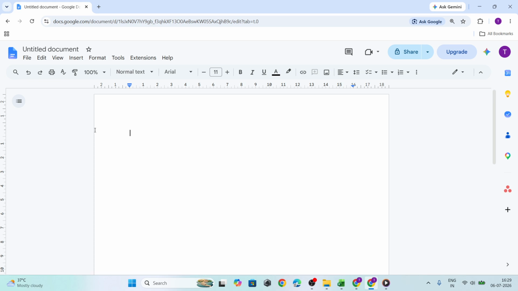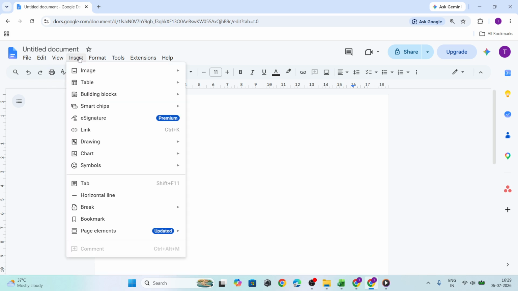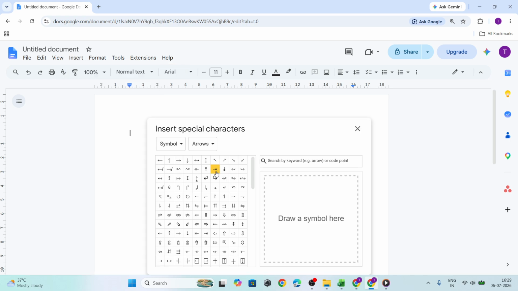Next, go to the top menu and click Insert. Then choose Special Characters. This opens a character selection window that lets you search through a large library of symbols. If you've never used this tool before, don't worry, it's very straightforward, and it's one of the easiest ways to find symbols that aren't available directly on your keyboard.